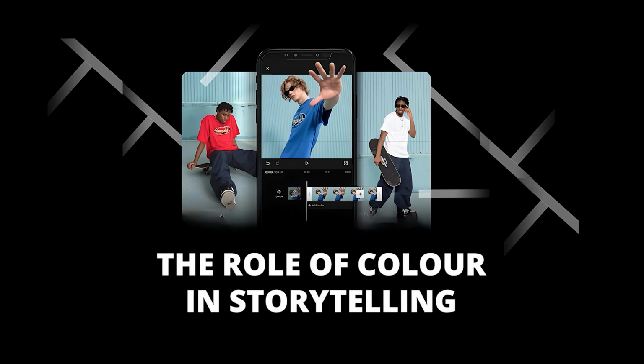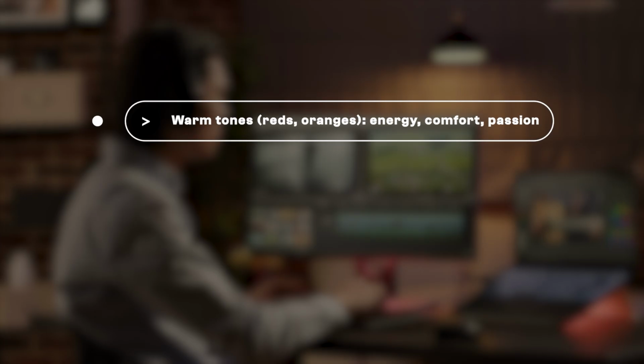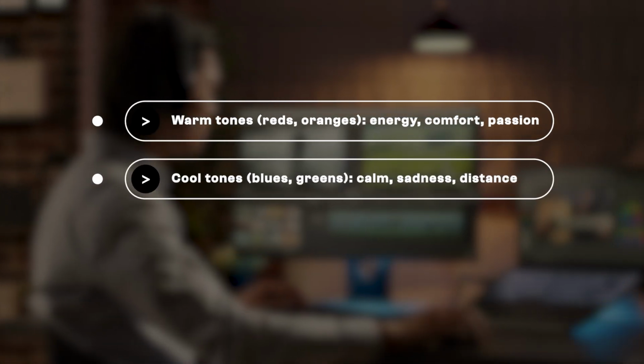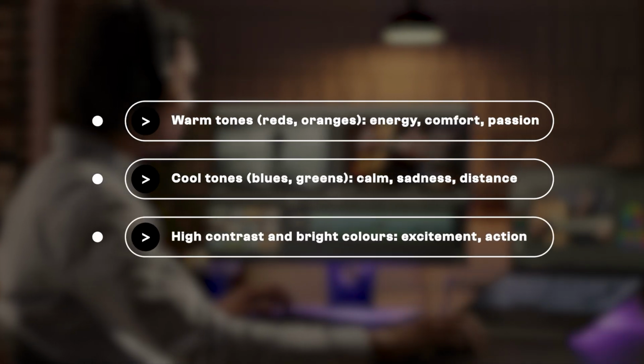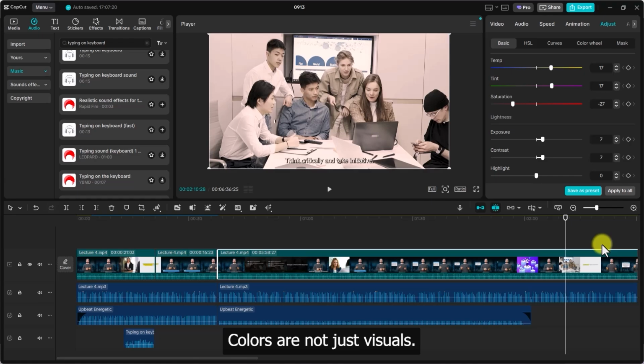The role of color in storytelling. Warm tones like reds or oranges mean energy, comfort, or passion. Cool tones like blues or greens mean calm, sadness, or distance. High contrast and bright color means excitement or action. Colors are not just visuals, they affect how the viewer feels.